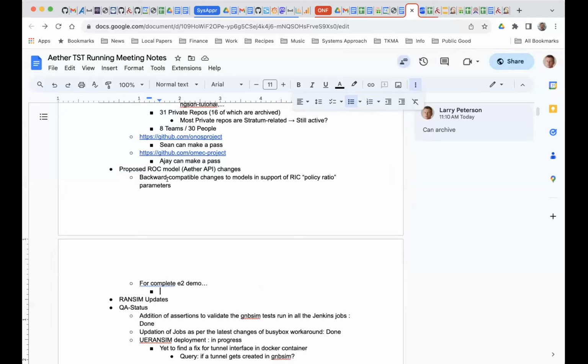So just making note here. What we have here are backward compatible changes to the model, the ROC models, in support of the RIC policy ratio parameters. For a complete end-to-end demo, there are other pieces, and I just wanted to take note of them here.